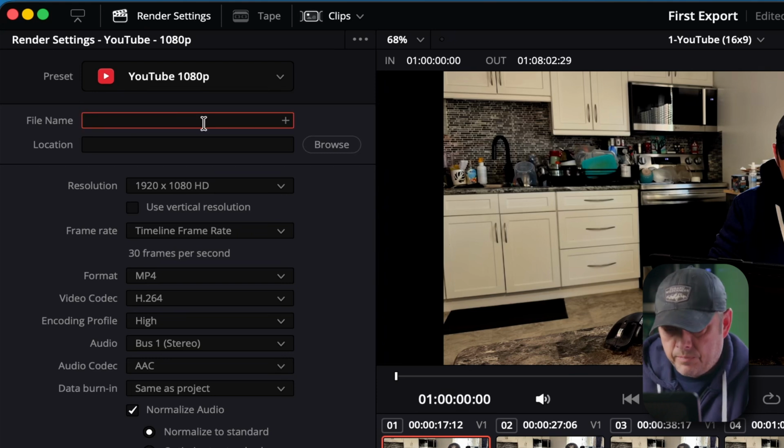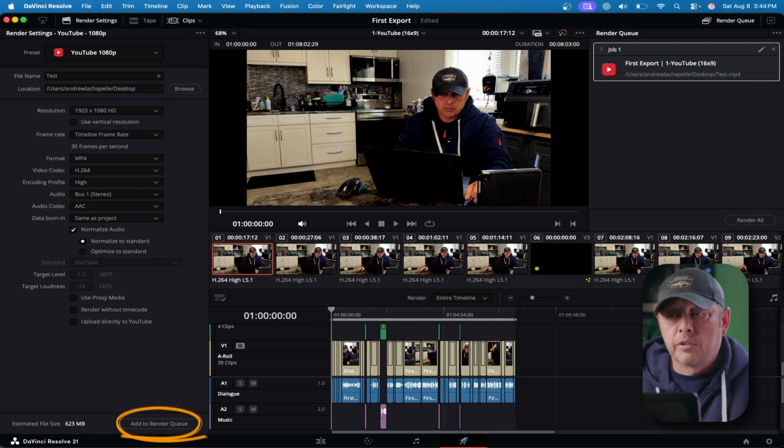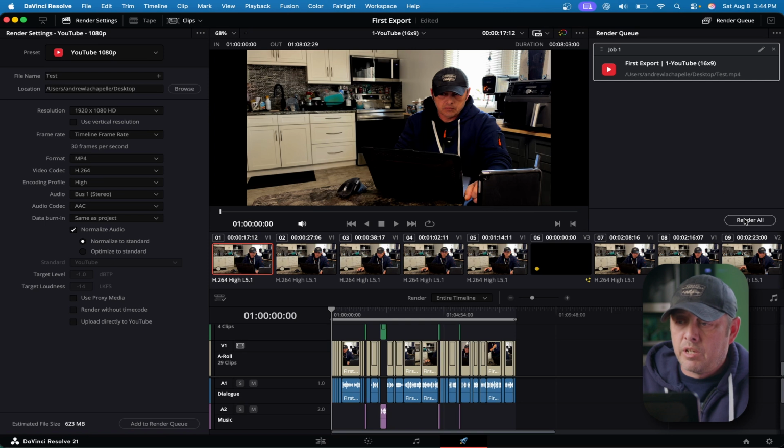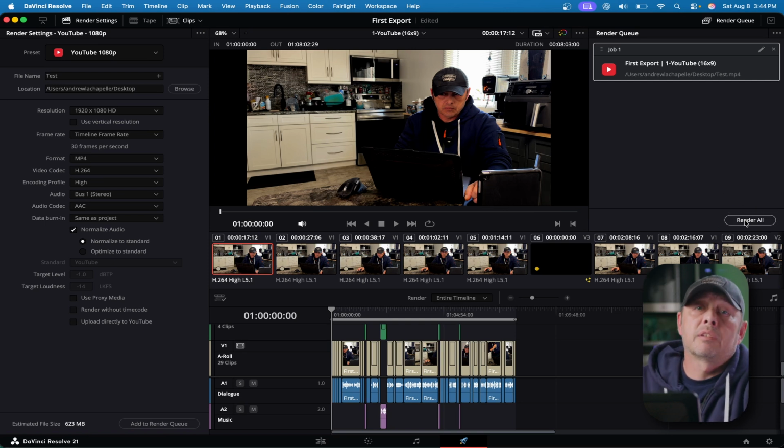So add a file name, pick a location. I'm just going to throw it on the desktop and add to render queue. When it brings up right over here, there's your name. All set up. Render all. Give that a click. It'll render through. That's all you got to do.